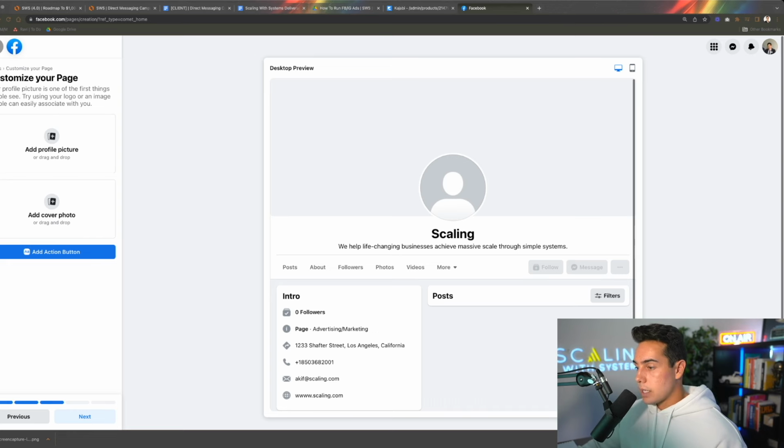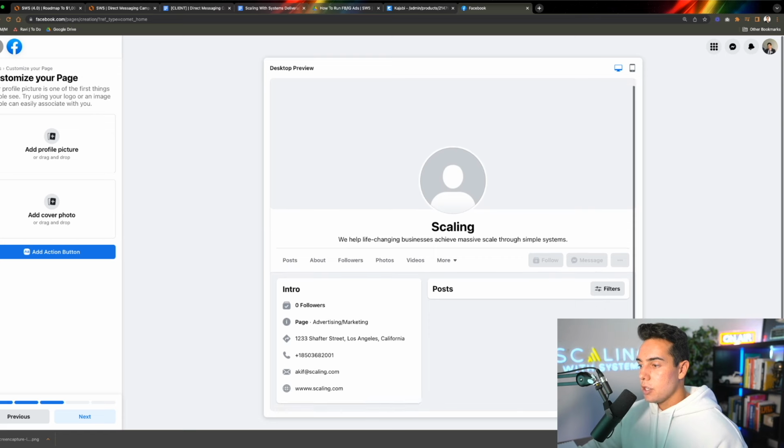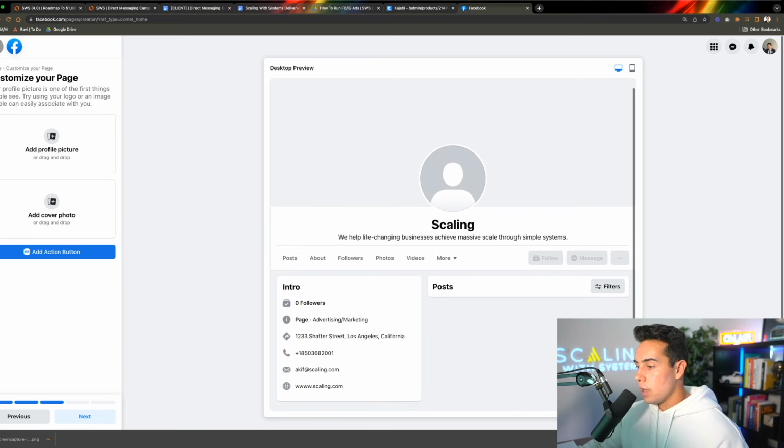Okay, so on the next page here, you can see on the bottom left-hand side we have the intro, the page itself, the address, the phone number, the email, and the website. So now when people land on our page, when we're running ads, they can see that it's a legitimate business.